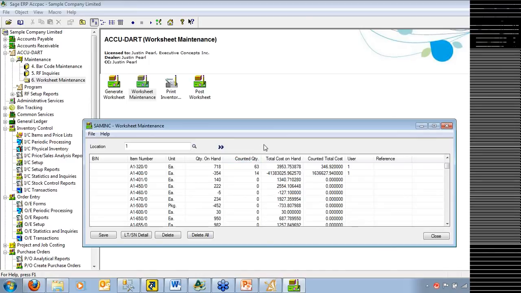But now with Accudart, instead of everyone writing it down on a piece of paper for one person to add up, you can have multiple scanners go around and actually scan and count items. You can have 2, 3, 4, 10 scanners actually doing the physical count, which will save you, I guess, lots of time and energy.